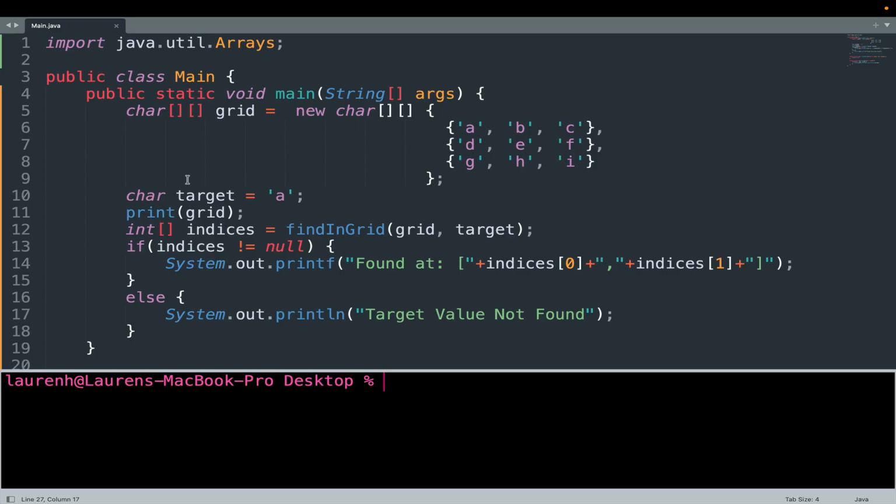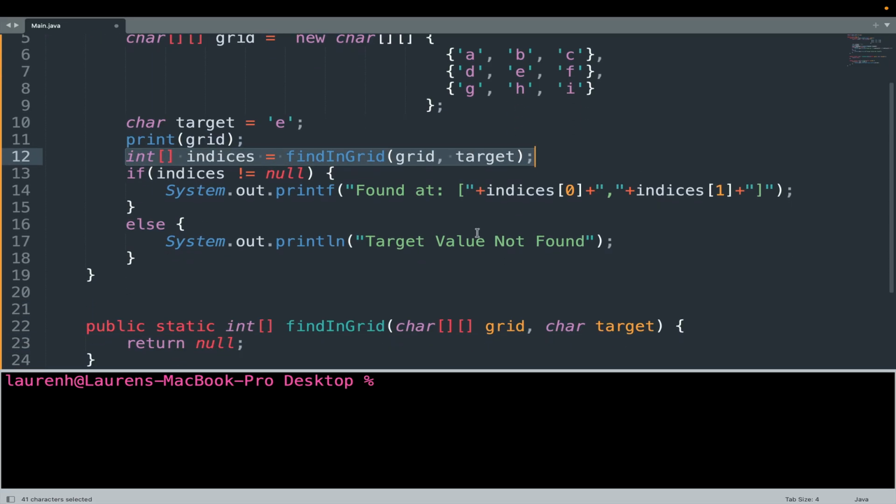As usual, I've pre-made my main here, where I've gone ahead and created my 2D character array, as well as a character to be our target. I'll make it E to match the sample problem. We can print it out, which I'll do in a minute. I've created this FindInGrid function that will return an array of basically size 2, one index for the row, one index for the column. If my indices array is not null, I will say where I found my target value. If it comes back as null, that means I didn't find a target value, so I'm just going to print out target value not found.